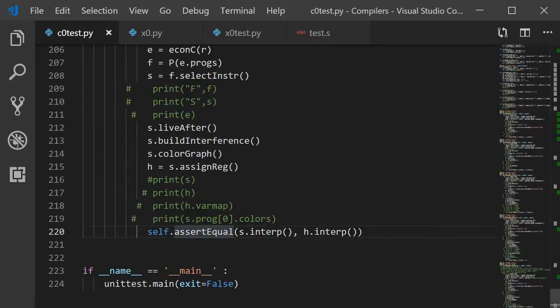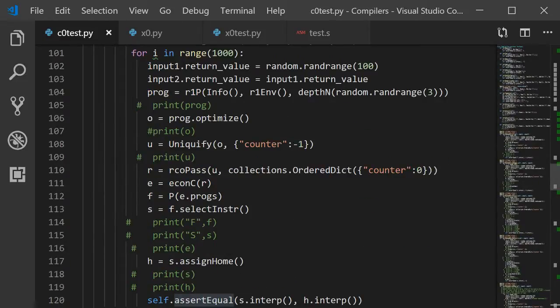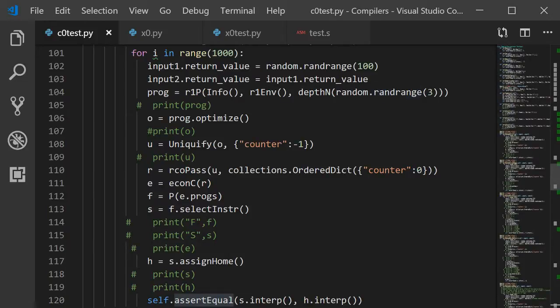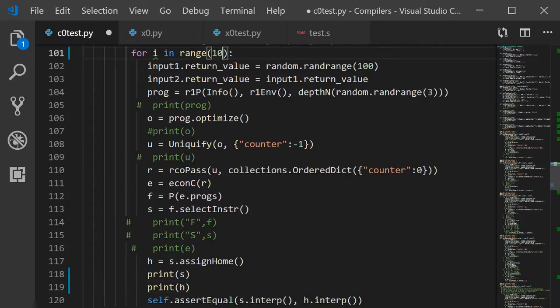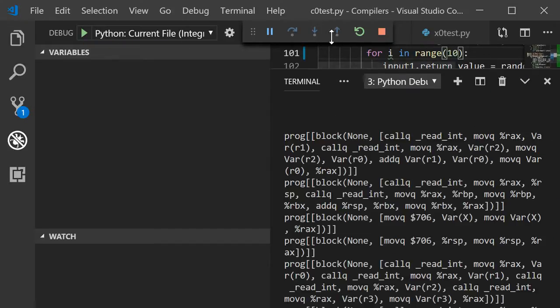And then I tested this with random assign homes. I think this test will currently pass because I decreased the depth of the program such that it wouldn't fill the registers. But let's have it print the S program and print the H program, and let's have this run 10 times so it doesn't blow up. All right, and let's move this onto the screen.